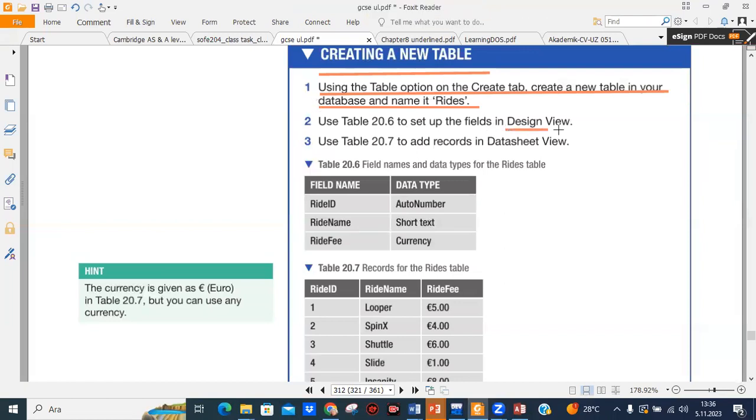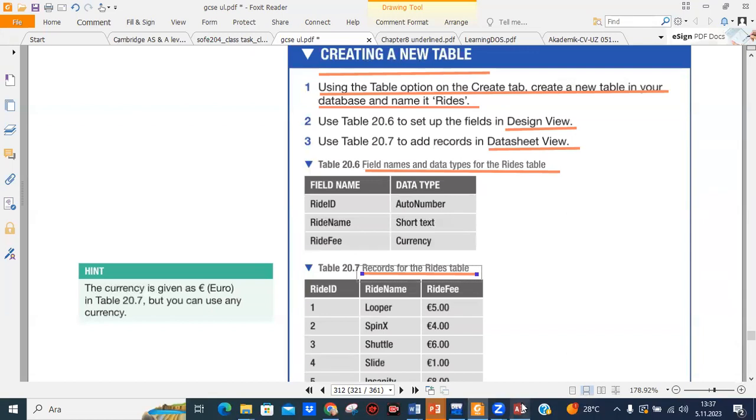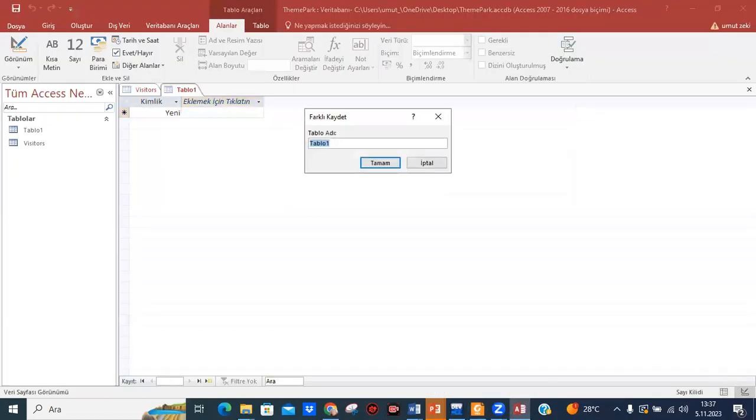Okay, so again, we are going to change our view to design view to set up the field names and data types, and we have to add the records in datasheet view, this one. So let's go to what it is asking from the rights.